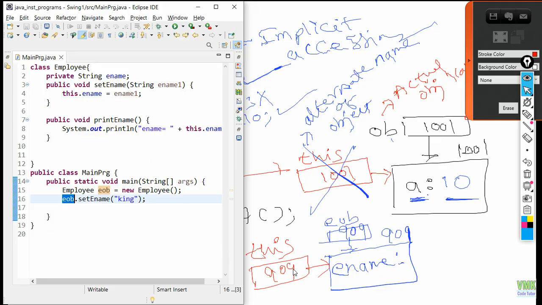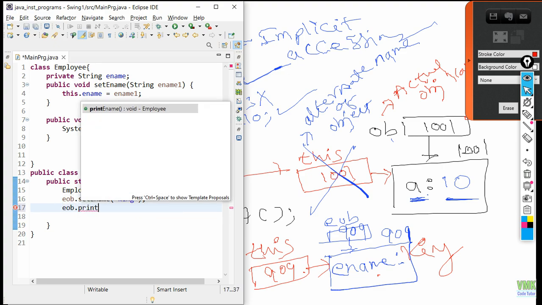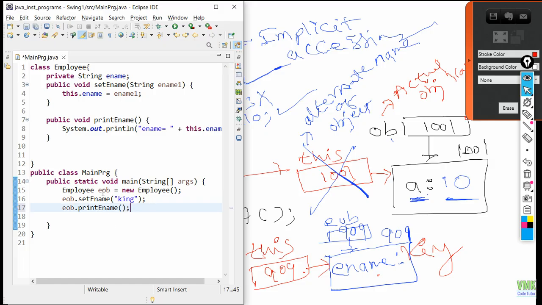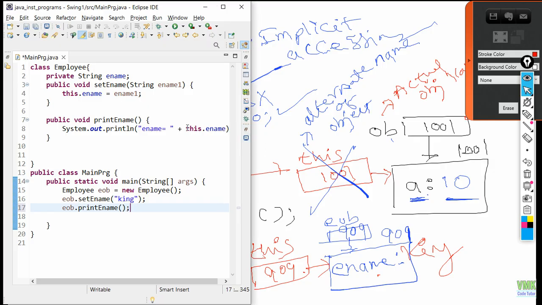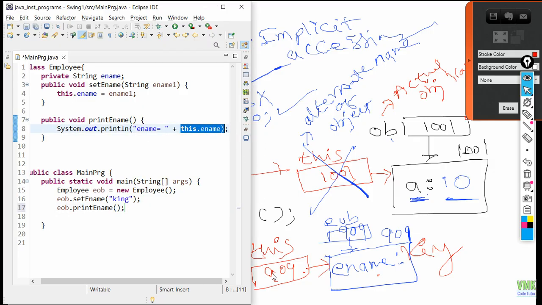This dot ename is this one. Here this dot ename is stored with king. That's it. Now I want to print that particular ename. So EOB dot print ename. Now what happens in this case? The print ename will be called here. It is going to print this dot ename. So what is this dot ename? This dot ename is king. It is going to print it.